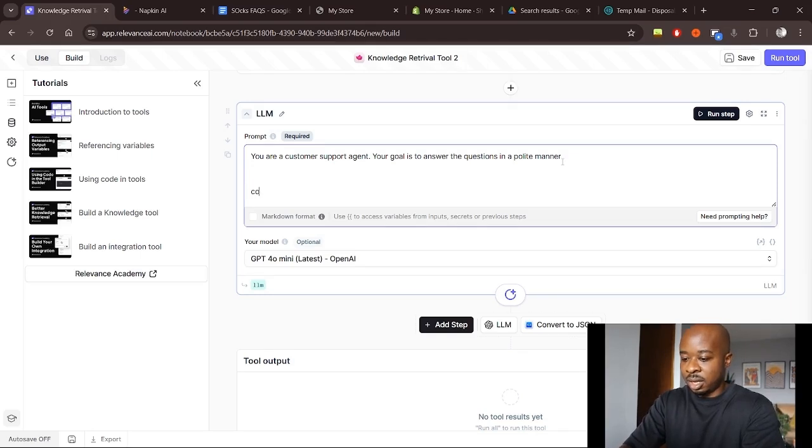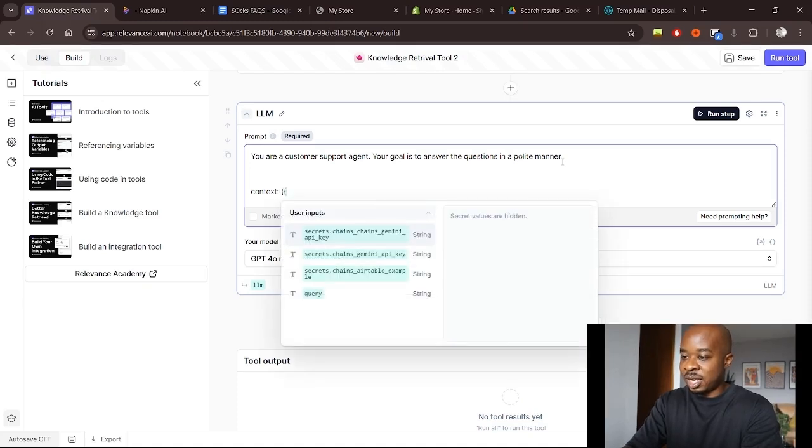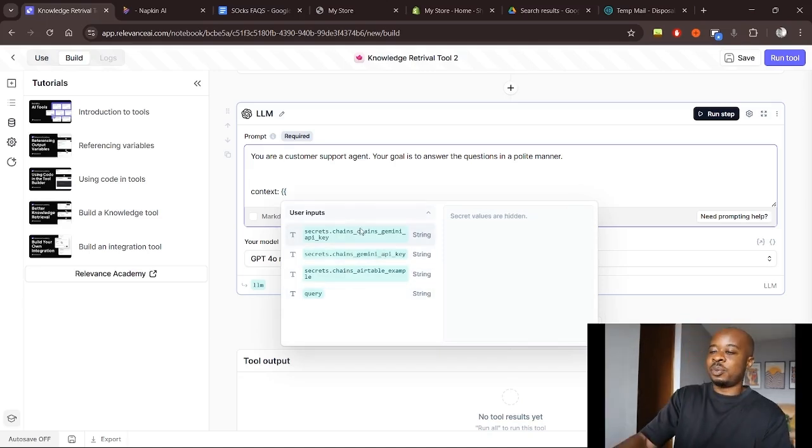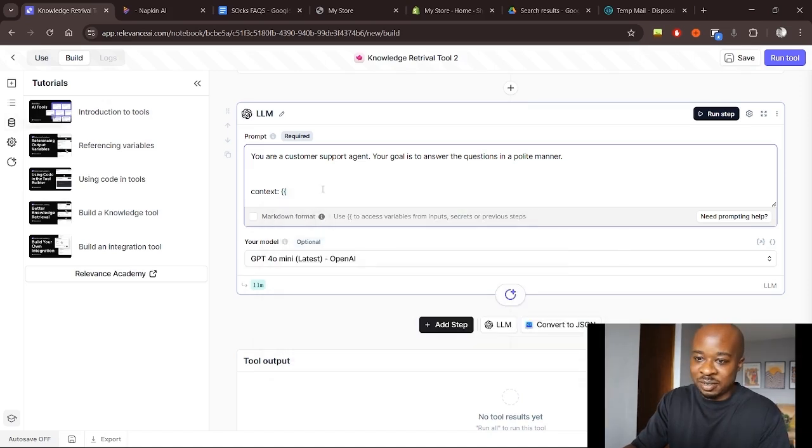Next, we'll give it the context here. And the context is going to be that knowledge base that we've just created. So we want to reference that. We'll type in context, not content, and start by typing in the 2 squigglies. Once you've typed in the 2 squigglies, we should see the knowledge base we've entered. If you don't see it, you need to select this section here.